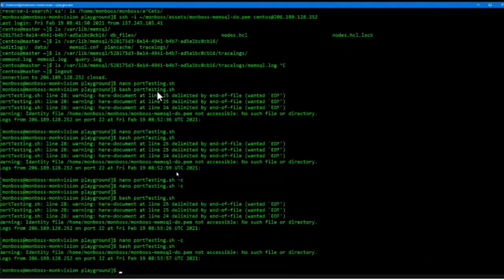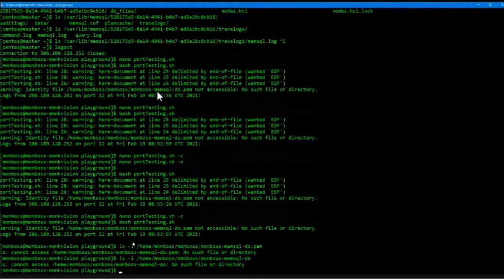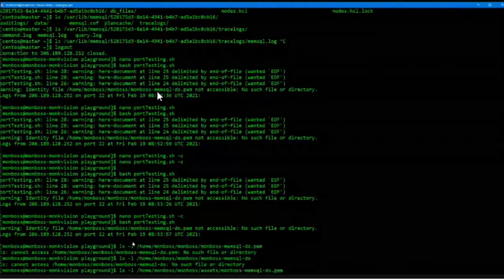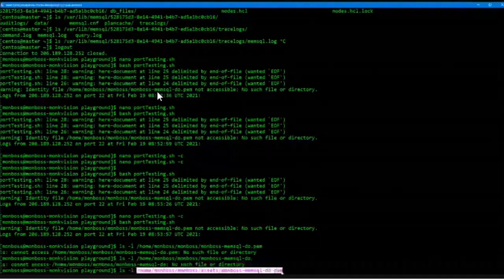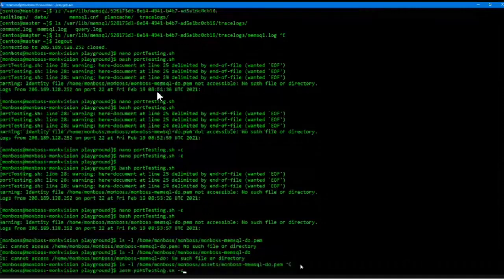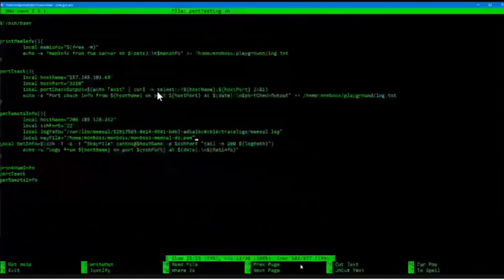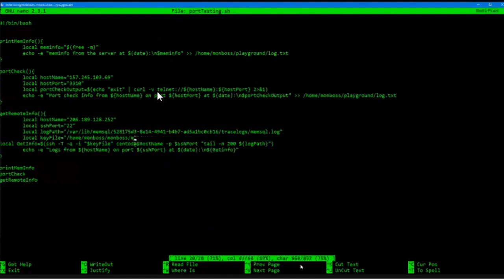Okay. I passed the wrong path. Oh, it's an assets. Okay. My bad, guys. I passed the wrong key file path. Let me correct that really quickly, and then we should be good to go.